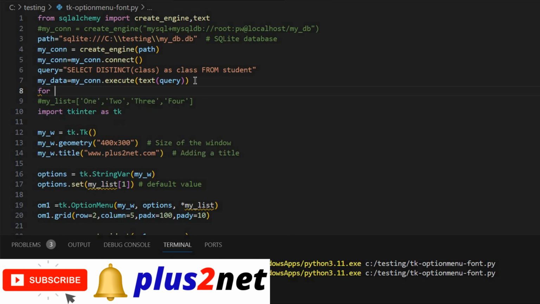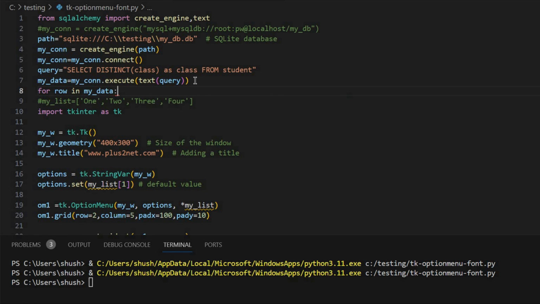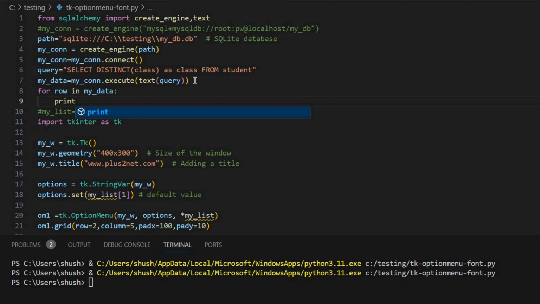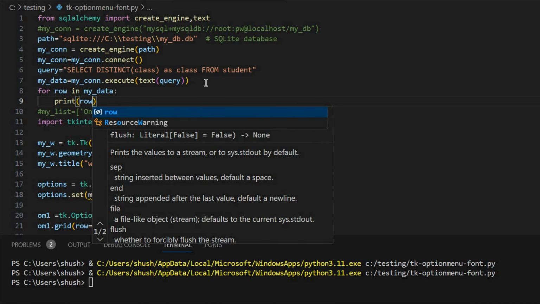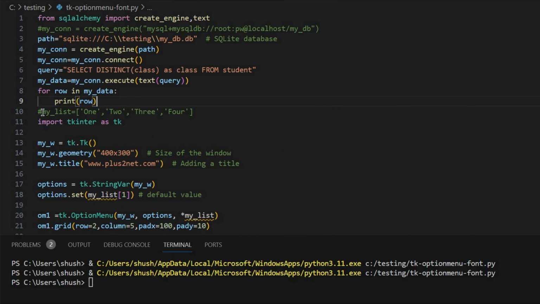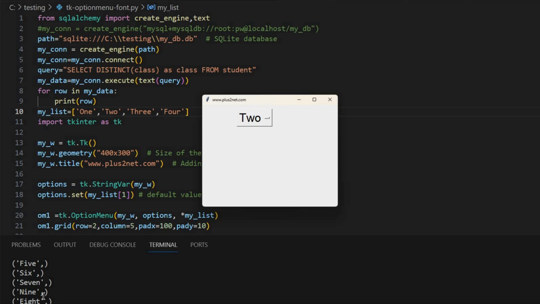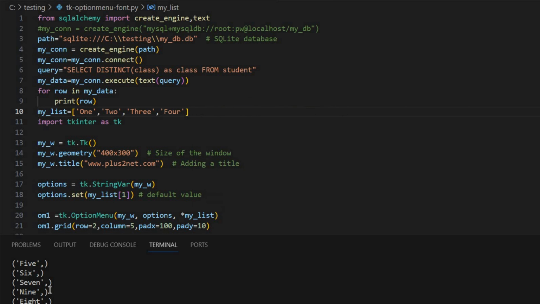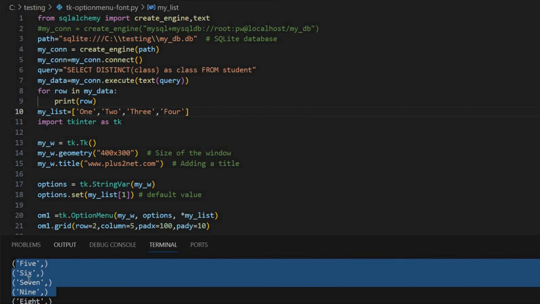for row in my data, print row. Now this will print the tuple, and because my list is generating error, I am just keeping this, but this will print to my console. So let's just run this and see. Yeah, you can see here, this is the window, you can see all the console, the data is taken, all the class values are taken and printed here. So our database connection, everything is fine.